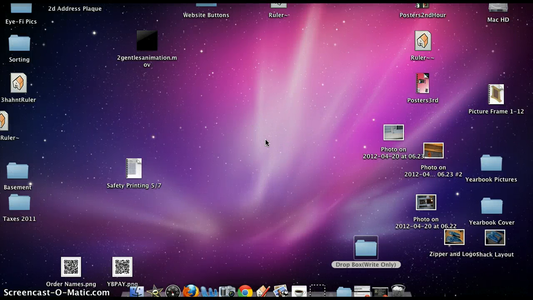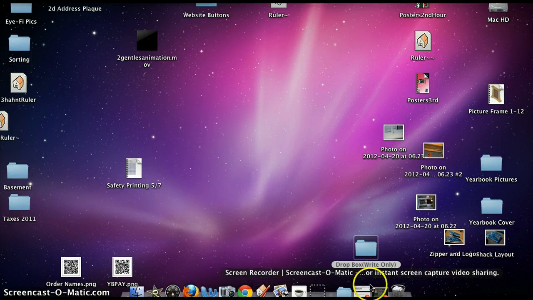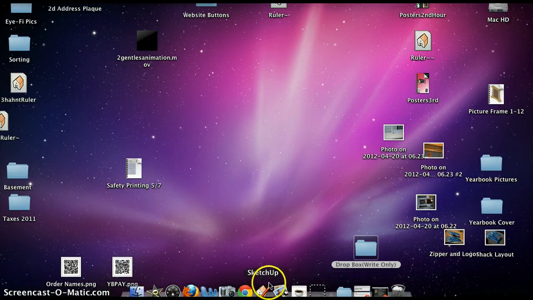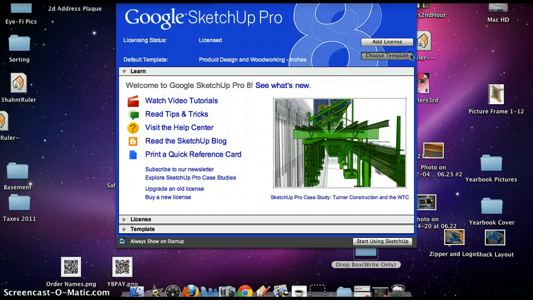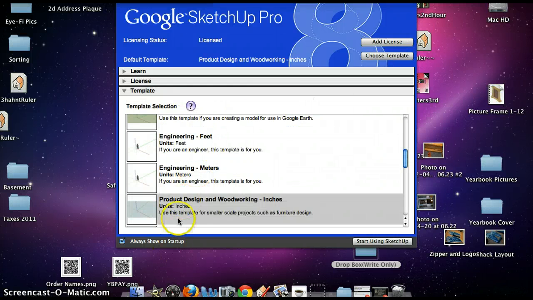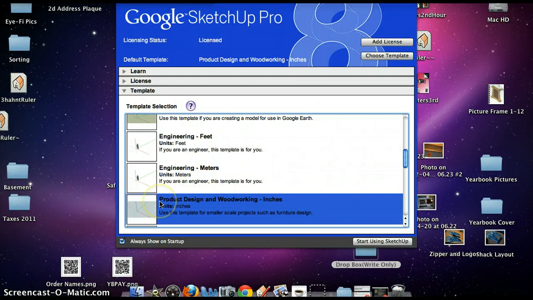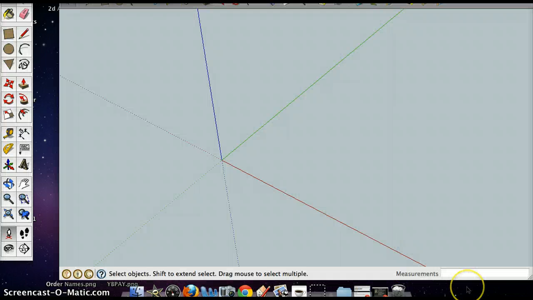Here we are doing the 8th grade cube project. The idea of this project is to learn how to make accurate moves in Google Sketchup. So we're going to start out opening up Sketchup, and I'm going to choose a template, product design and woodworking inches, and hit start using Sketchup.